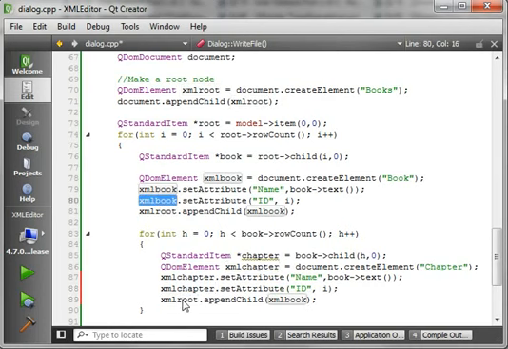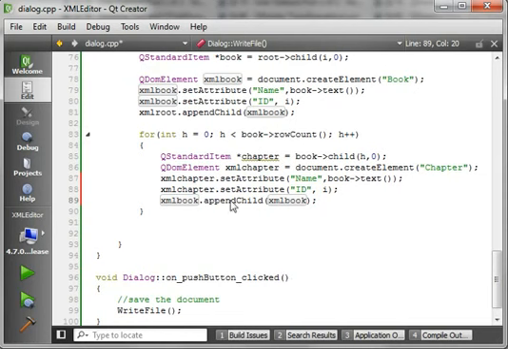We're just going to paste these in here and modify this here. And we'll say chapter. What we're doing is pretty much the same thing with the book. We're just setting the chapter text, the ID. Make sure that's the H, not the I. So we've got our chapter, we're setting the attributes, and then we're appending this to the book element.